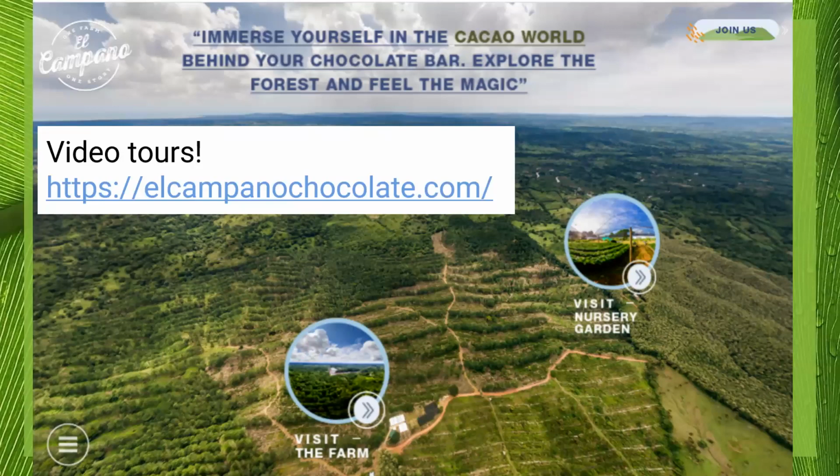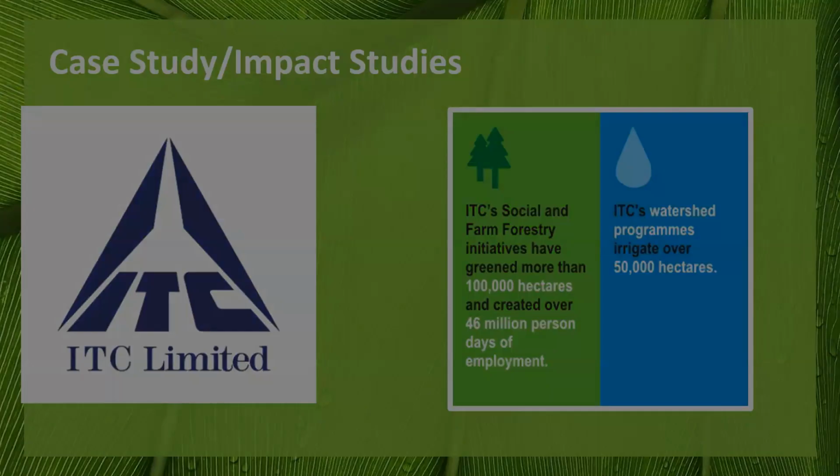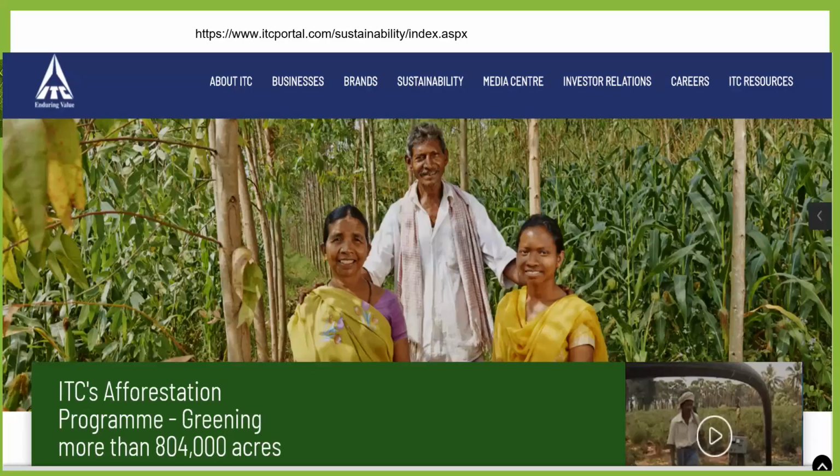And now come to the case study. ITC, you are all aware of, they are known for their great commitments in sustainable development and social and farm forestry related initiatives. They are declaring very clearly on their website what their targets are, what their KPIs are, and how they are fulfilling them.